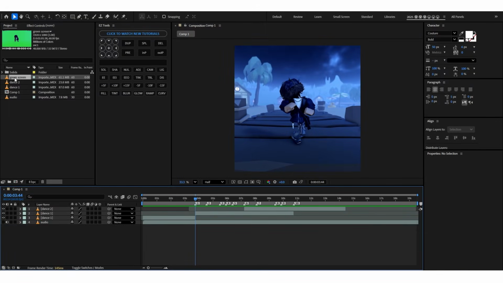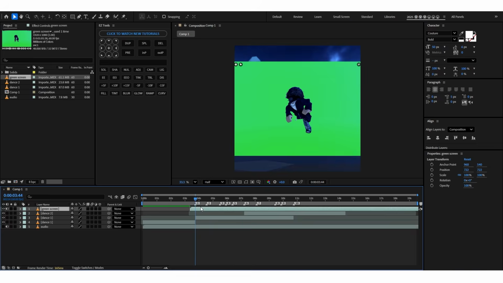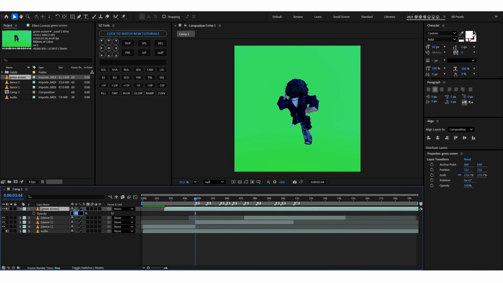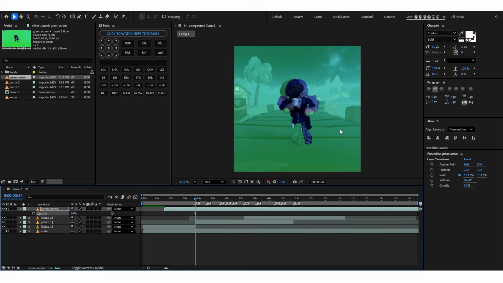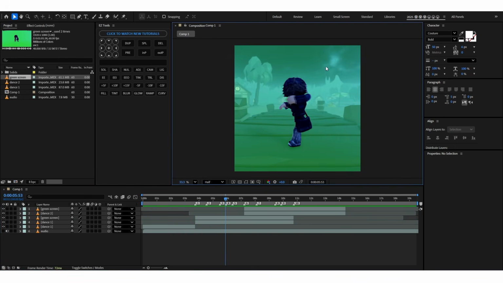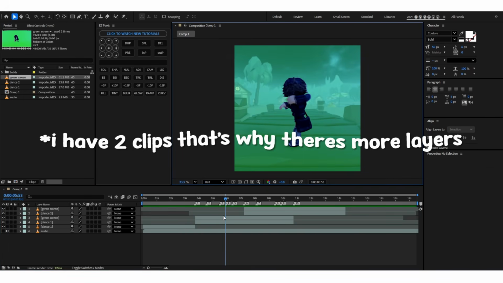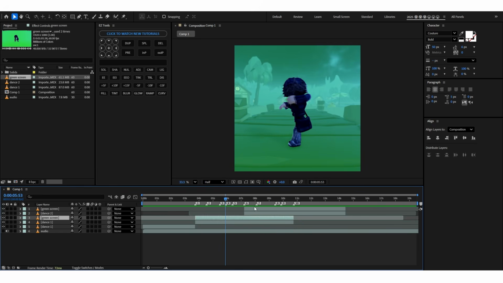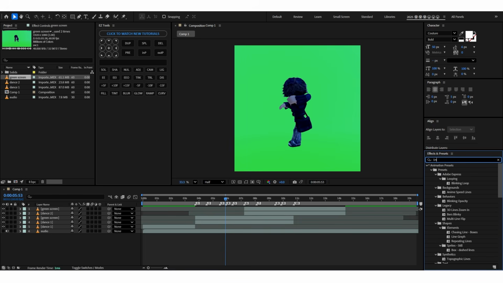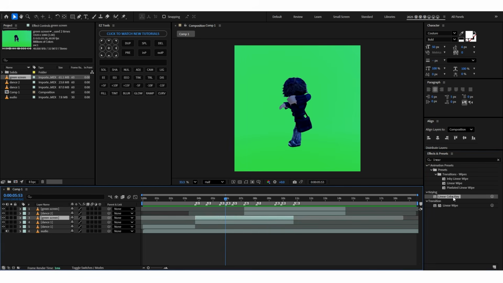Okay, so to start, we're gonna overlap the green screen and scale it so it fits, and then make the opacity 50 so we can see both of them, and then line them up so the dances match up. And then when you're done overlapping them as best as you can, make the opacity for the green screen layers 100, and then add the effect linear color key to one of your green screen layers.